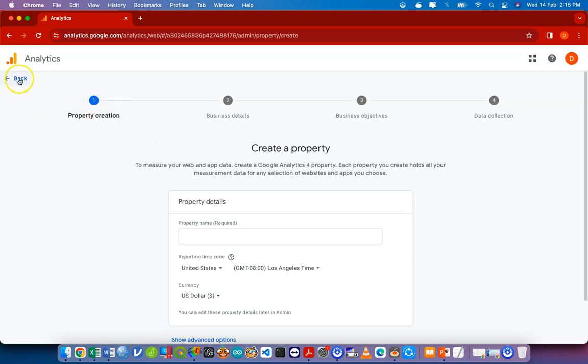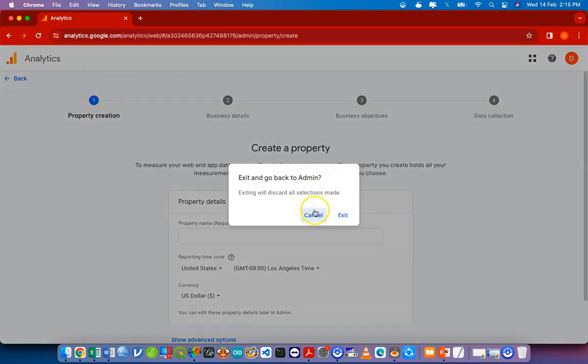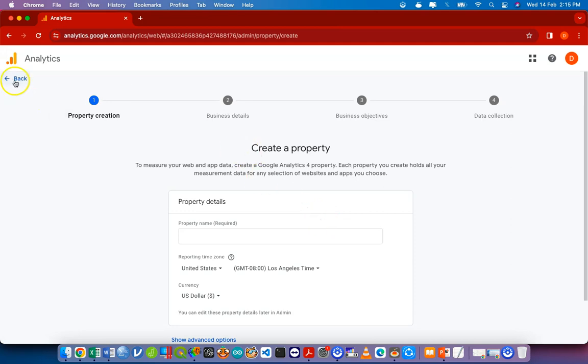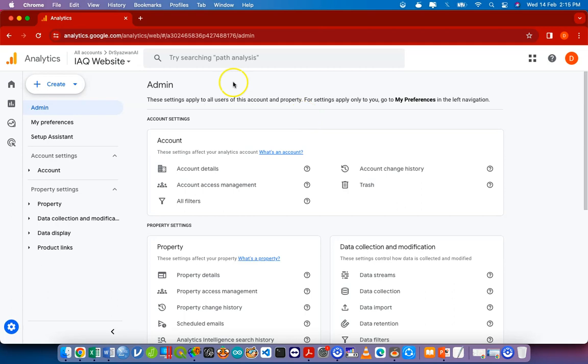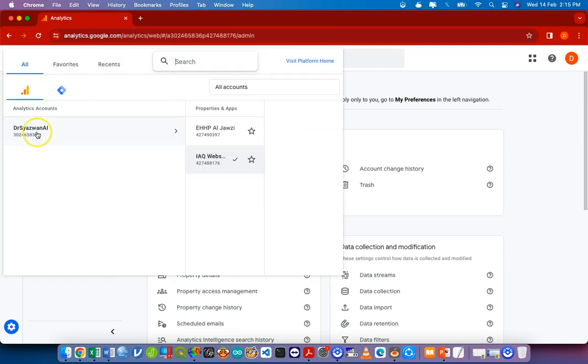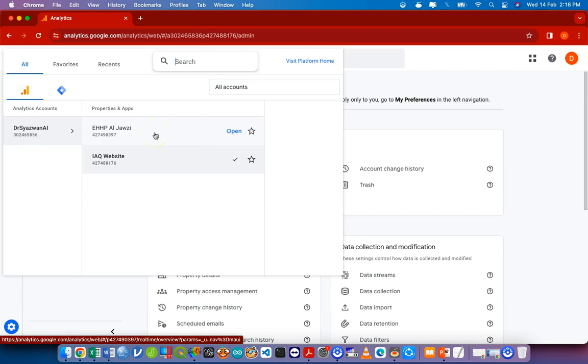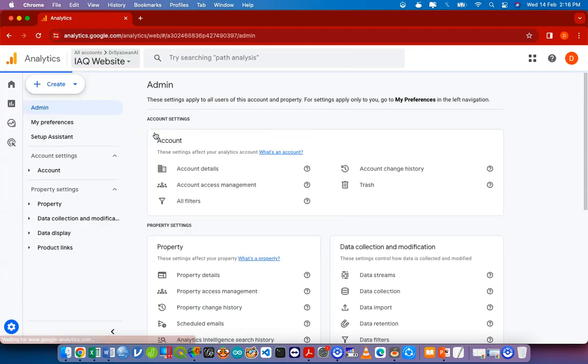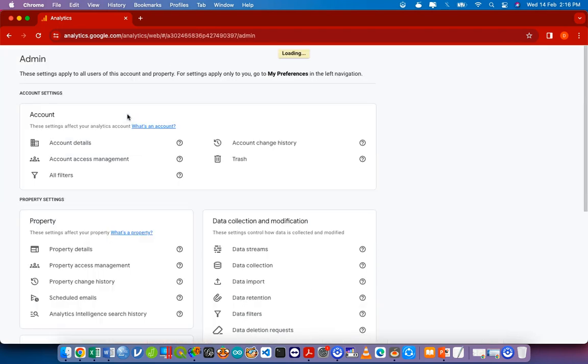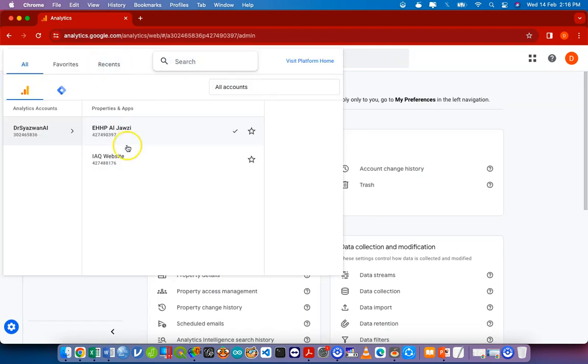So if you get lost in any way, you can just go back and have a look at my explanation with regard to the first attempt using the Google site. So in a nutshell, you have one account, which is my name, and then I have two properties: Al-Jawzi, and another property named IAQ website.